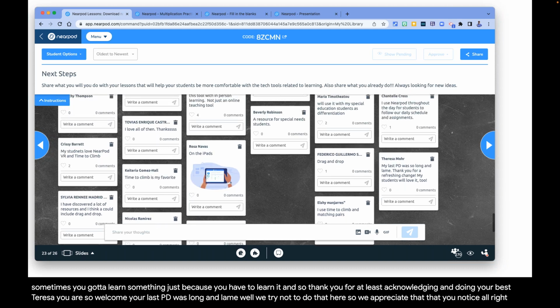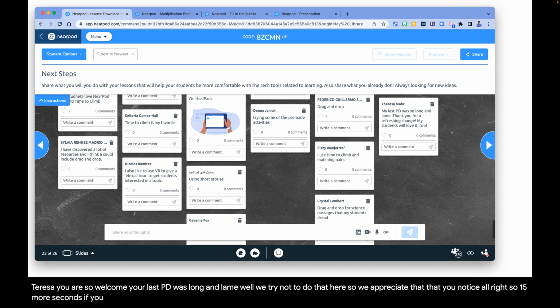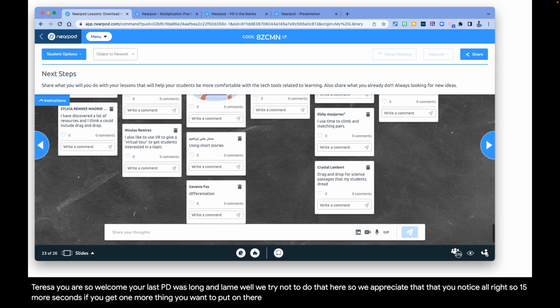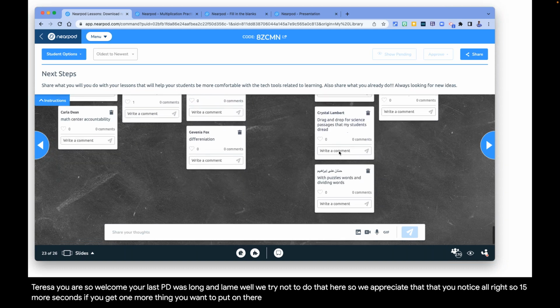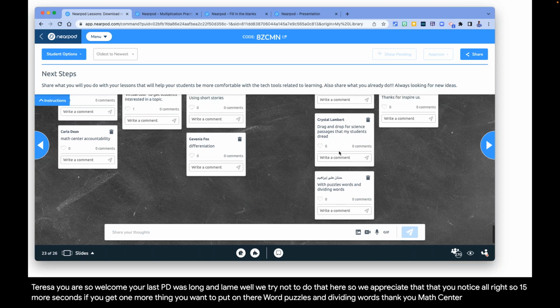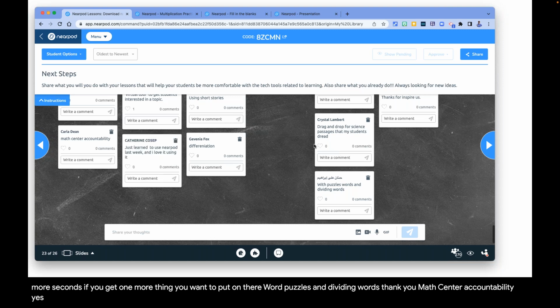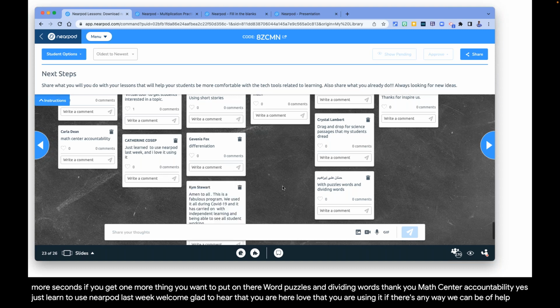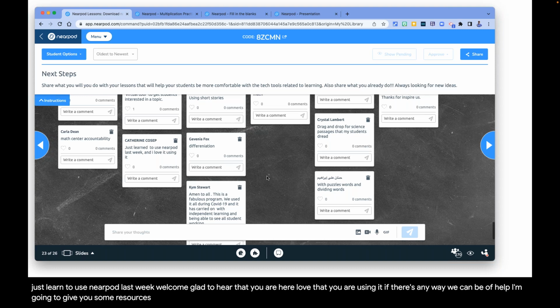All right, so 15 more seconds, if you've got one more thing you want to put on there. Word puzzles and dividing words. Thank you. Math Center accountability. Yes. Just learned to use Nearpod last week. Welcome. Glad that you are here. Love that you are using it. If there's any way we can be of help, I'm going to give you some resources.